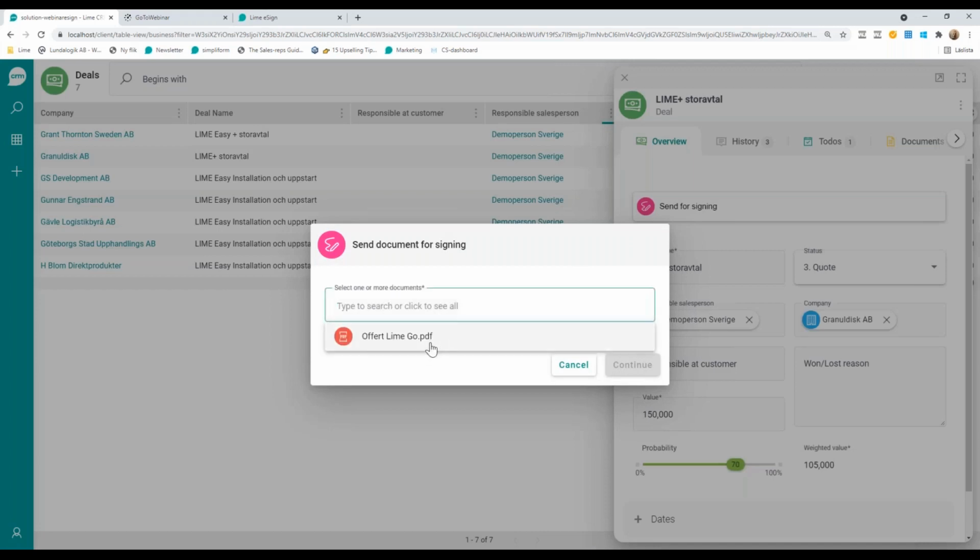and I have prepared a document. You can drag and drop if you have the document on your computer, or if you have done it in the desktop client, you can of course find it here. So I choose the document I want to send out, and I can also choose more documents to send out. After that, I click Continue.